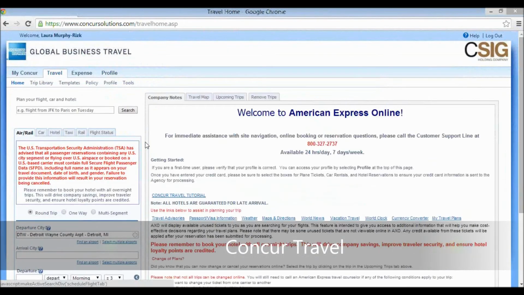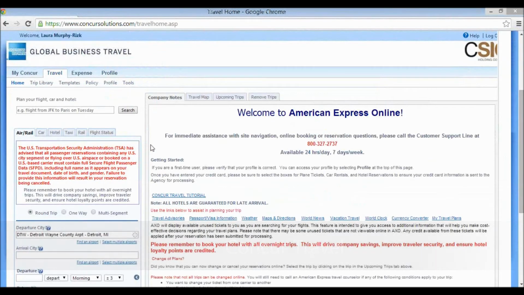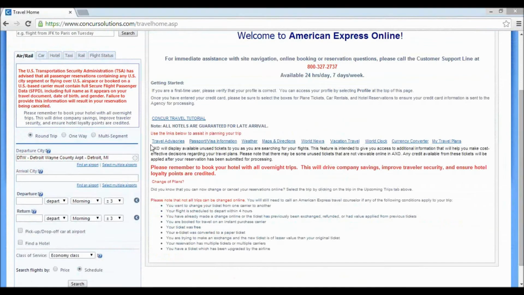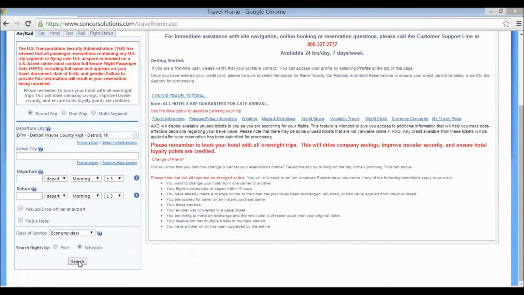So with travel, it's a really great system. It's like any other travel site like Kayak or any of the other sites online, where you have the ability to get the types of travel that work best with you and your schedule. So here you have air, rail, car, hotel, taxi, and flight status. You can either go through step-by-step, starting with the air and rail right here. I'm not going to go through it because it would actually create a trip for me, so I'm going to hold off from doing that.